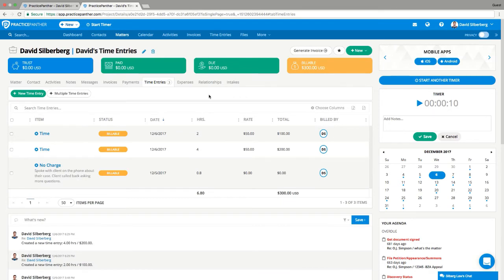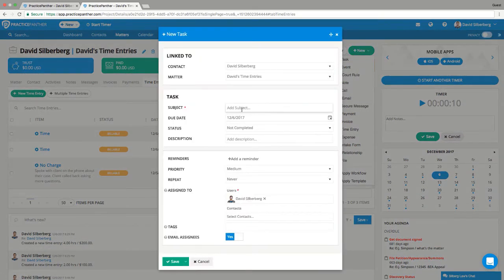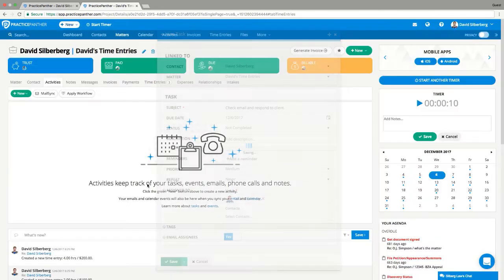Another way a lot of people record time is based on individual tasks or events they have already listed in PracticePanther. So let's go ahead and create a task, and we're going to call this task check email and respond to client, let's say. And I'm going to have this due today, whatever, and hit save.